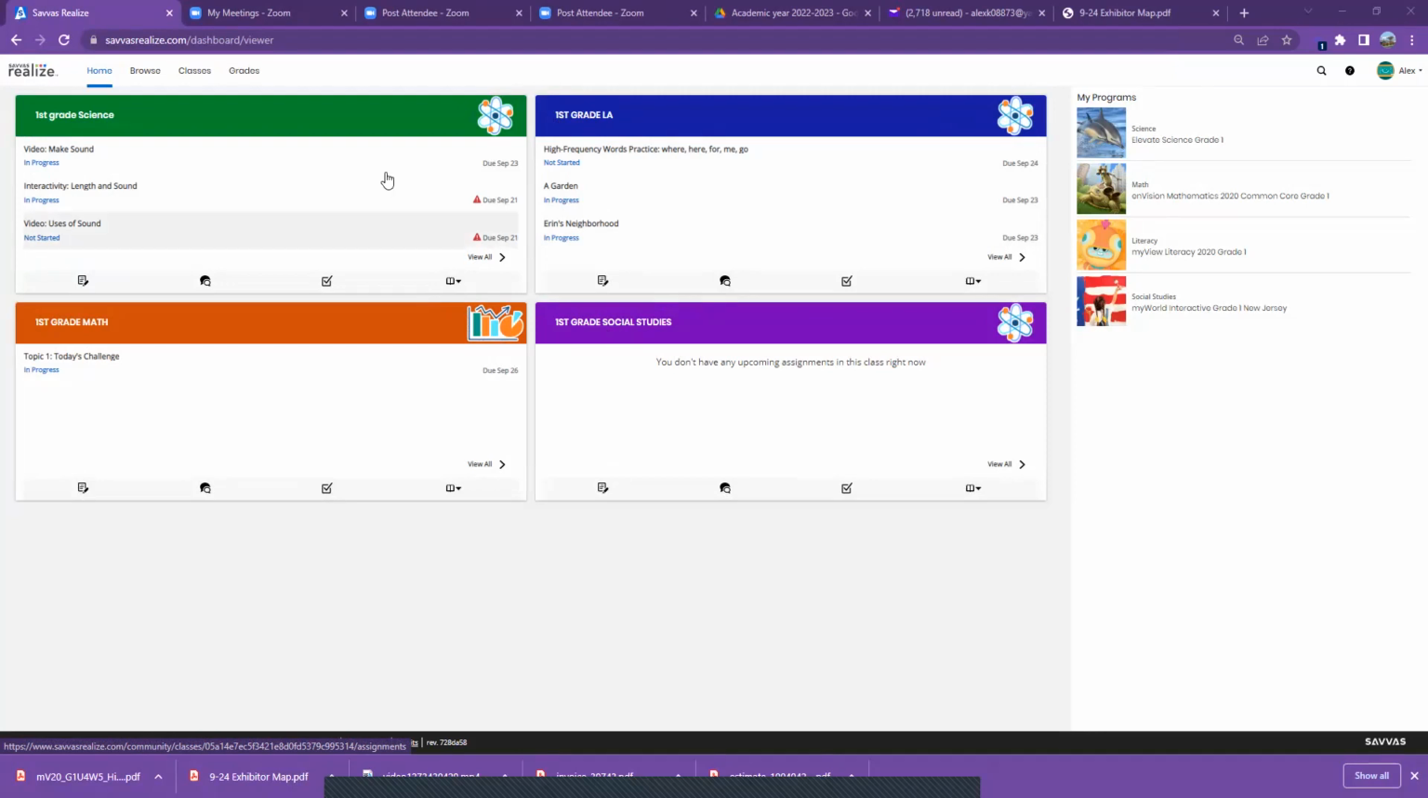As an example here, the one with the green bar is what I have for science. You'll see there are 3 assignments here, and one of them has a due date of September 23. It's kind of small, but it shows where the due date is. The other 2 show a small red triangle. That means that the due date has already passed.